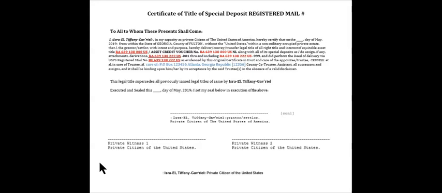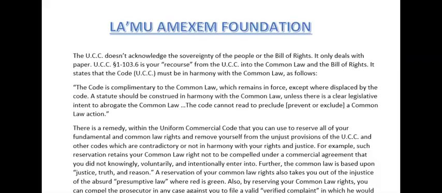Executed and sealed this blank day of May. Make sure you're filling in your dates correctly, set by my seal below, and execution of the above. Then you would give your autograph right there, get you 2 witnesses, and at the bottom put your name. All right, so that is pretty much it.